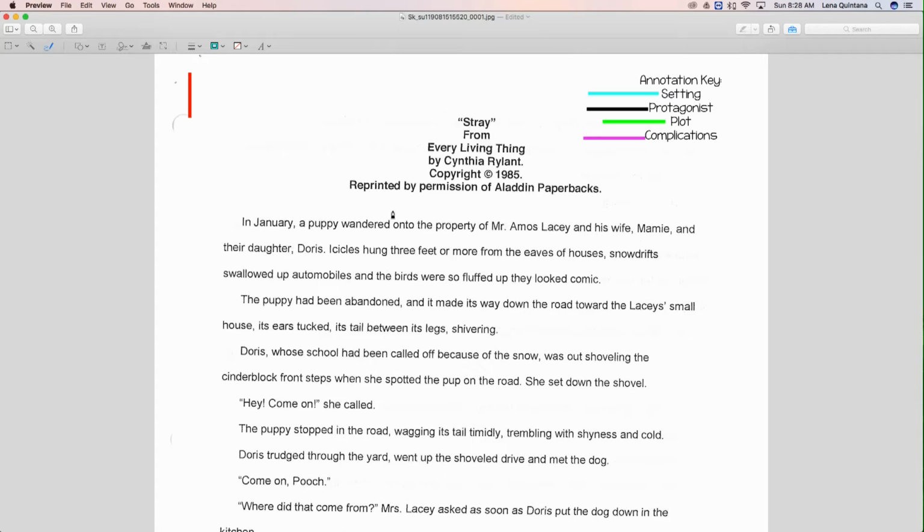Okay, so in January, a puppy wandered onto the property of Mr. Amos Lacey and his wife Mamie and their daughter Doris. Icicles hung 3 feet or more from the eaves of houses, snowdrifts swallowed up automobiles, and the birds were so fluffed up they looked comic. All right, so there is our first piece of information that we're getting about the setting. Okay, so we have icicles hung 3 feet or more from the eaves of houses, snowdrifts swallowed up automobiles, and the birds were so fluffed up they looked comic.